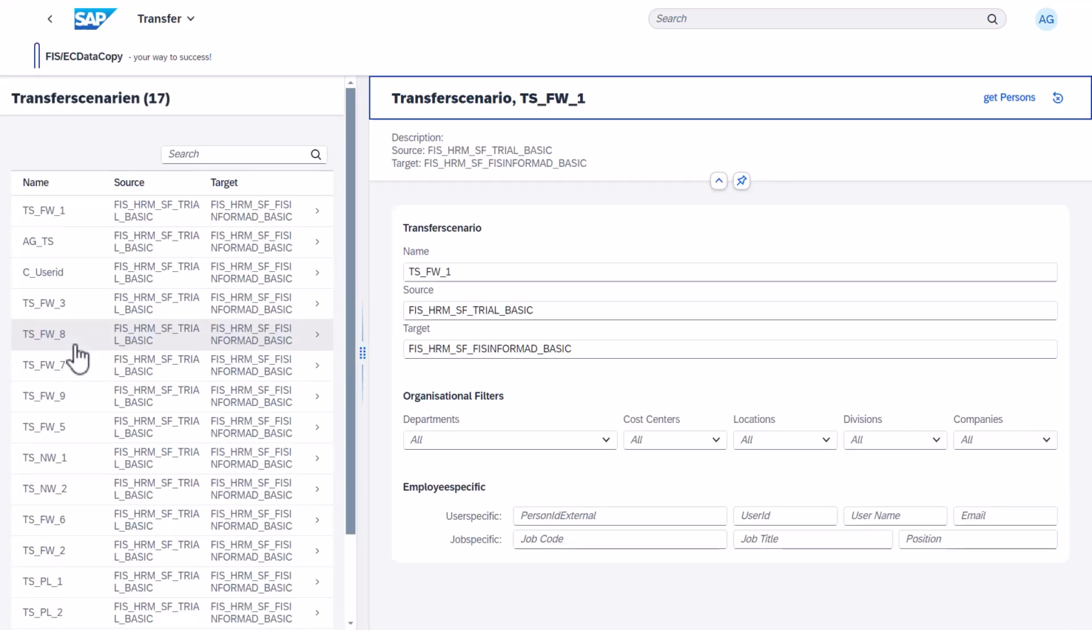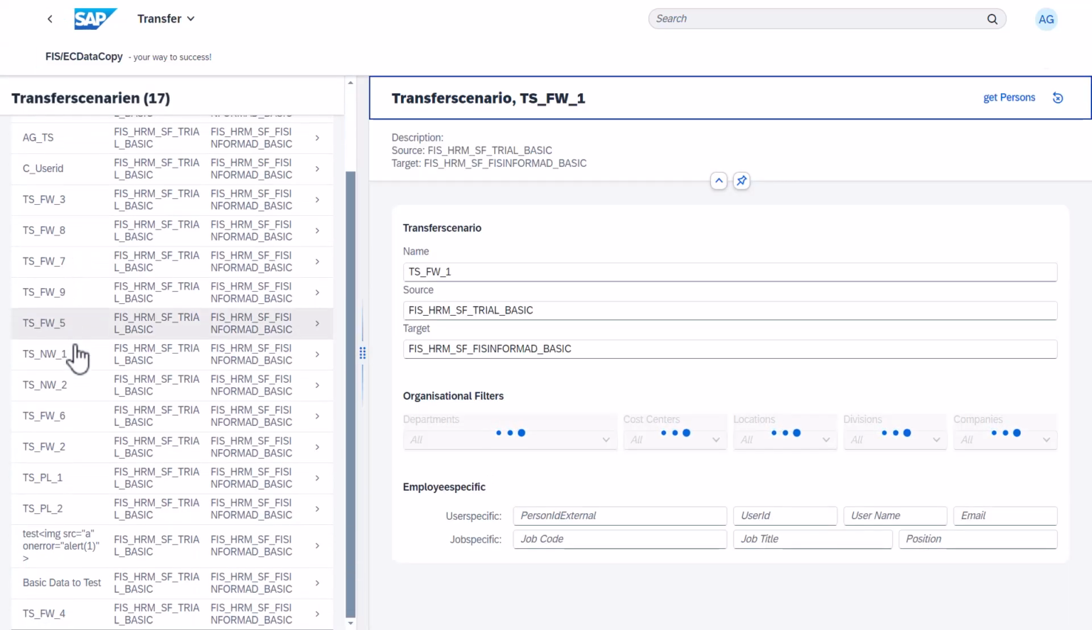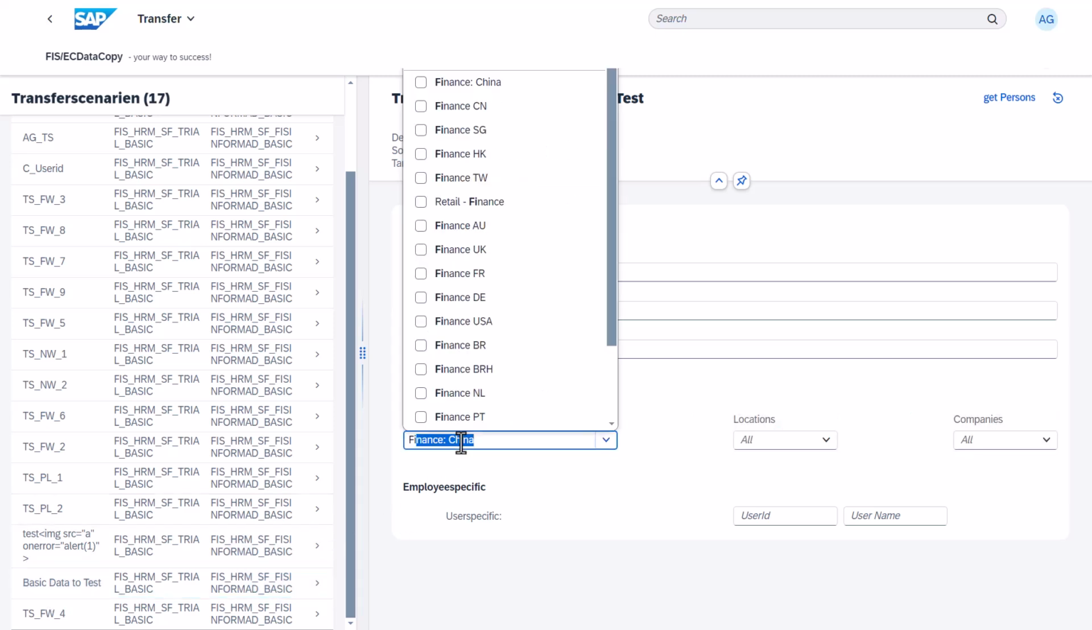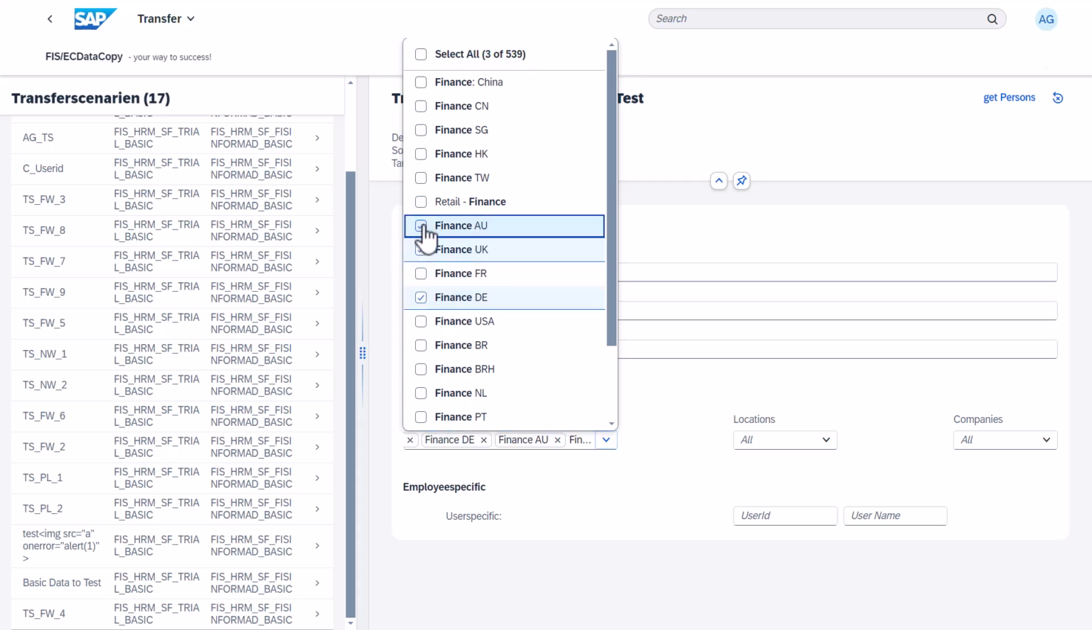The transfer app is used for carrying out the data transfer. The transfer scenario relevant for the transfer is selected. You can then define which person's data records are to be transferred. The filters make it possible to narrow down the data based on various criteria. In this case, a scenario involving the finance department is to be tested. This requires people from the finance department of different countries.